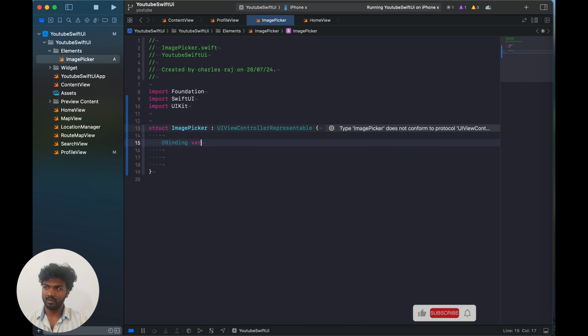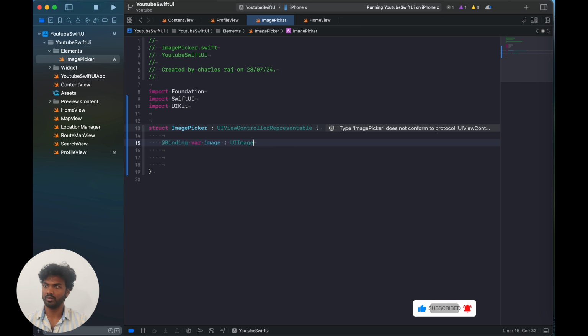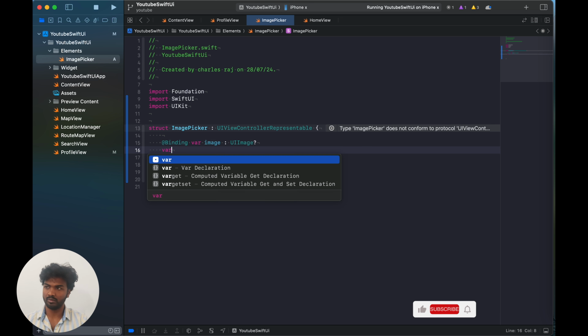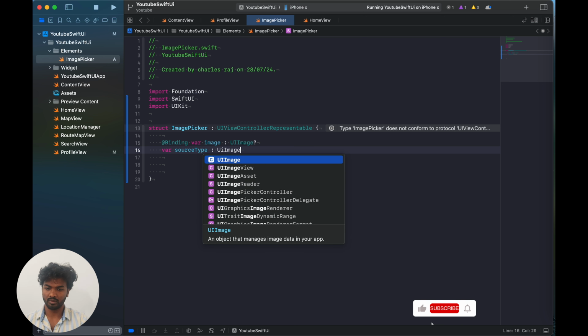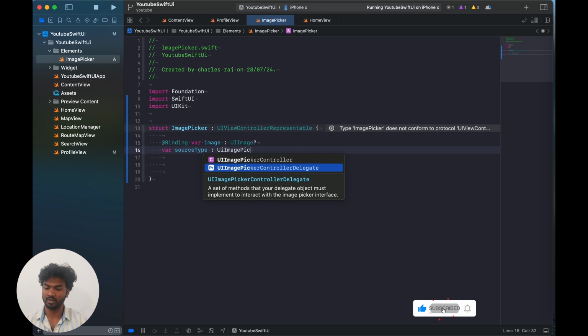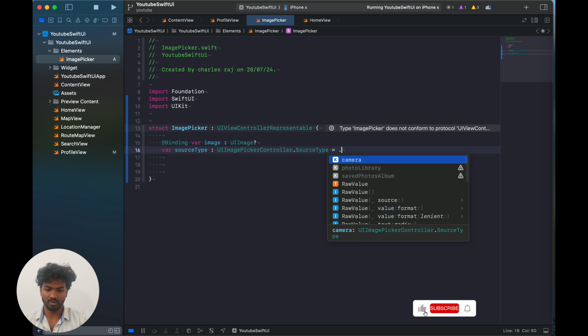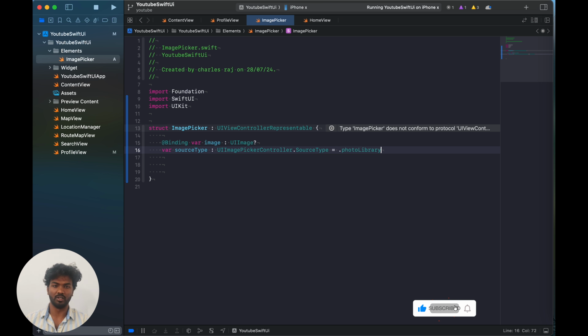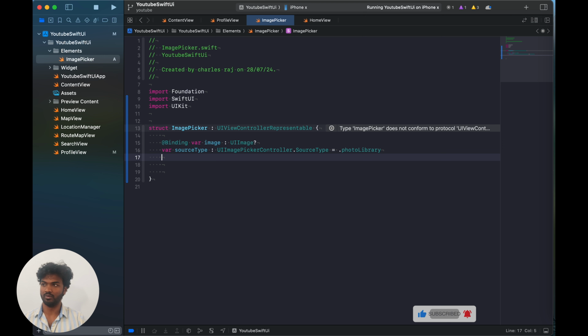So let's use UIKit, and we are binding the image. Then the source type: image picker controller dot sourceType is equal to dot photoLibrary. So we are setting it as a default. It has some other options too, like camera. Okay, so we are going with photo library.